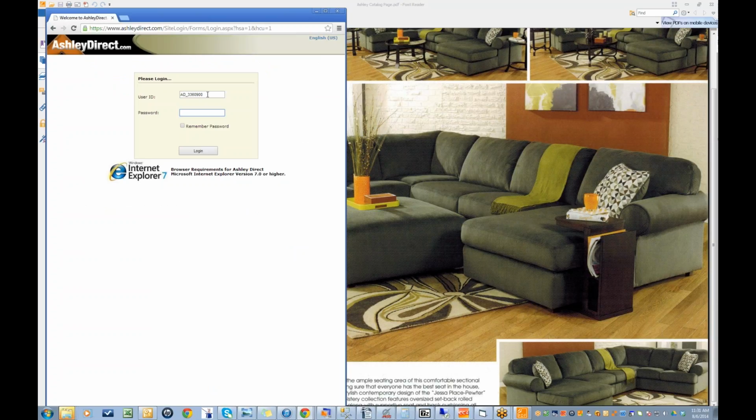For the Magic North stores, the user ID is AD, and that's capitals, with an underscore, and the underscore is shift where the dash is. So AD underscore 3360900. The password is capital A, lowercase ct, the number 2, and then lowercase IONS. You can click remember password and then log in.